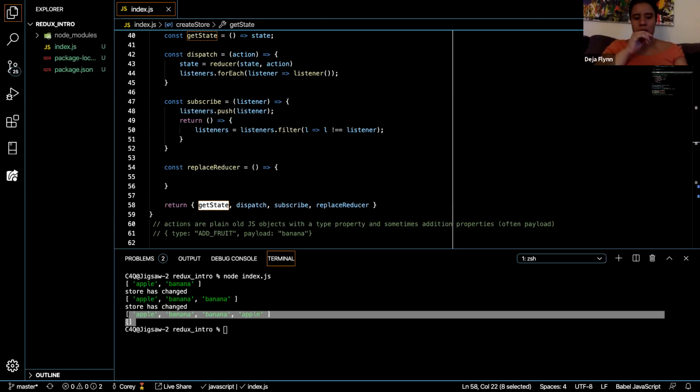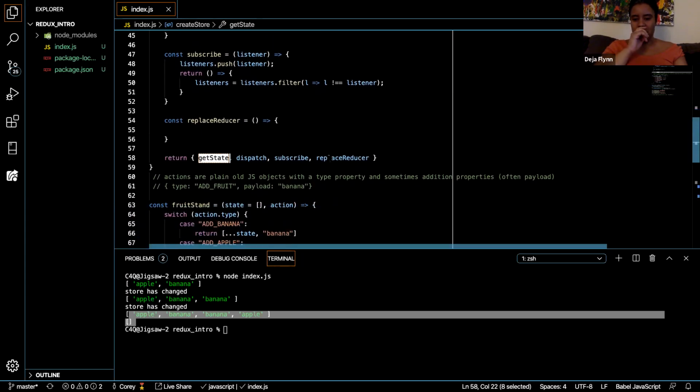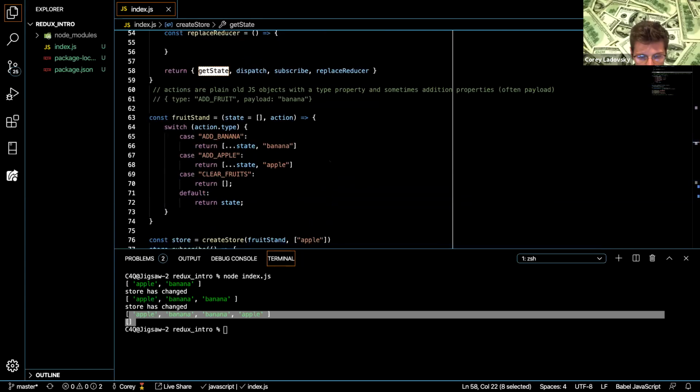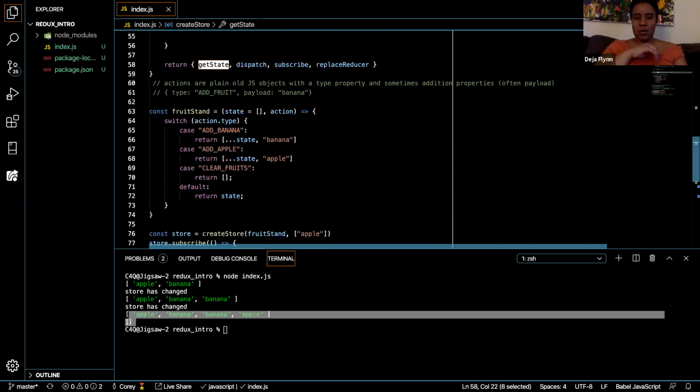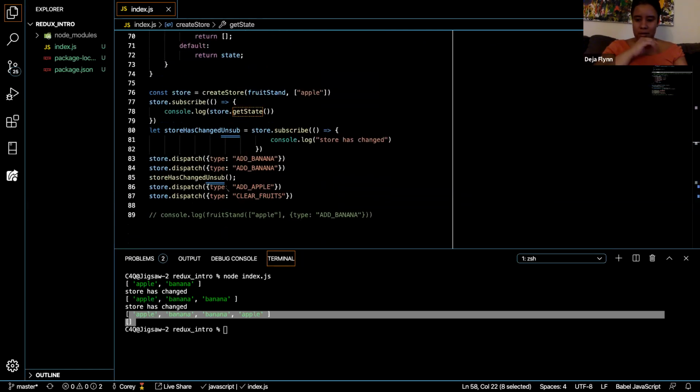Sorry, can you scroll down to store has changed unsub? I want to see how you called it at the bottom. You want to see what? How the last function, store has changed unsubscribe. How did you call it? Okay. All right.